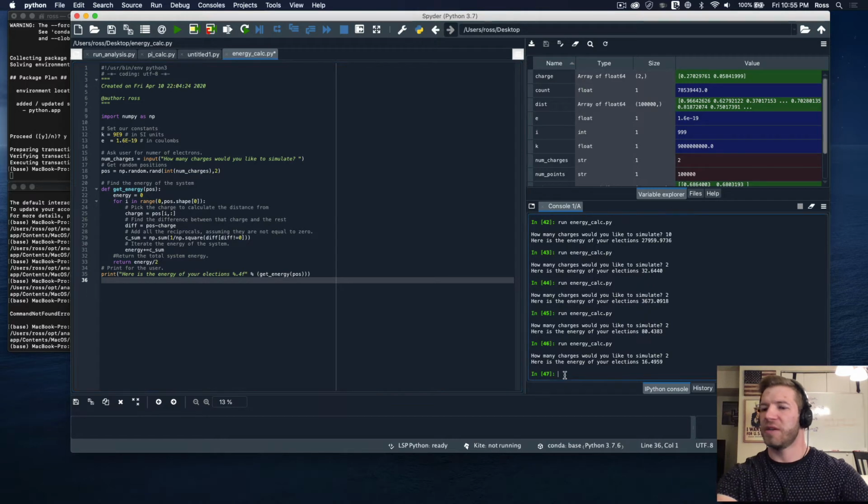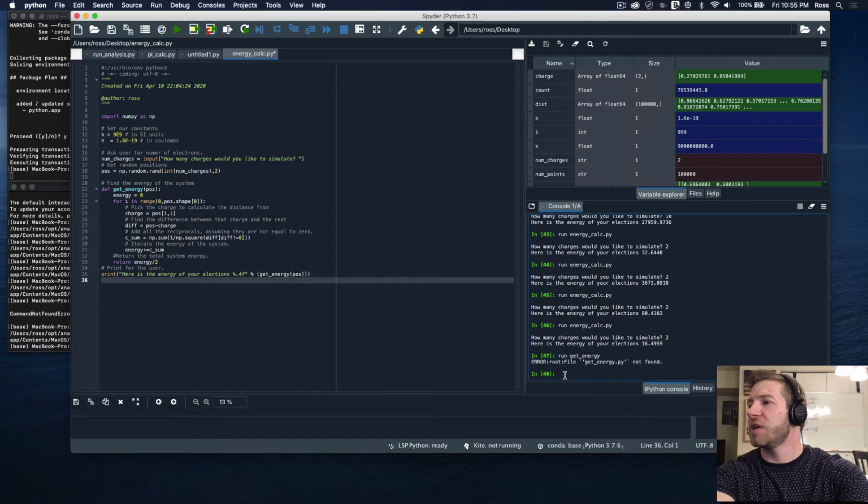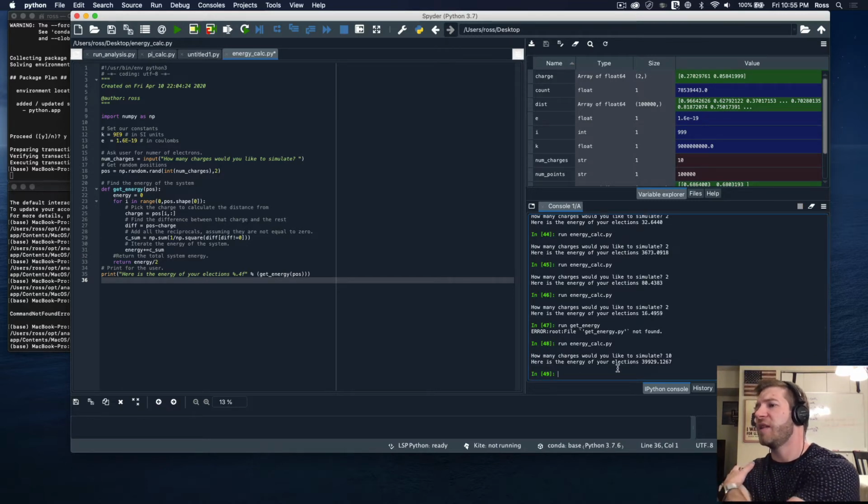If you run the energy calc, with how many electrons, we'll do 10, and that's what we get for the energy. Of course, this is not scaled by either k or the fundamental charge, so we should multiply the total energy by e squared and by k to get the total energy in joules. But now what we want to do is actually do Monte Carlo Metropolis.